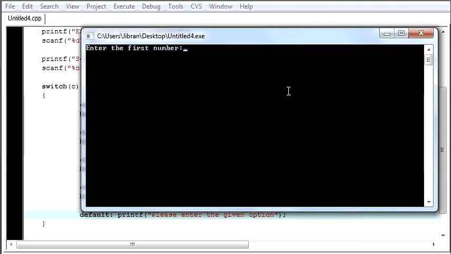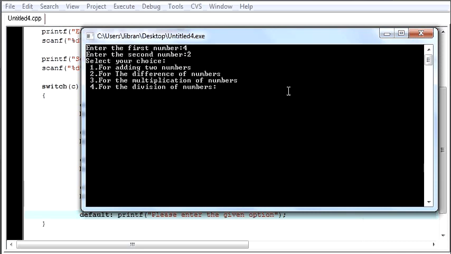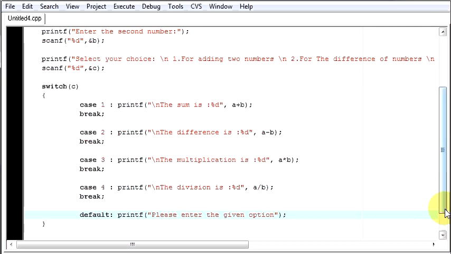First number, say 4, second number is 2. I want the division, that is option number 4. The division is 2. Fine. So this is how switch case works.